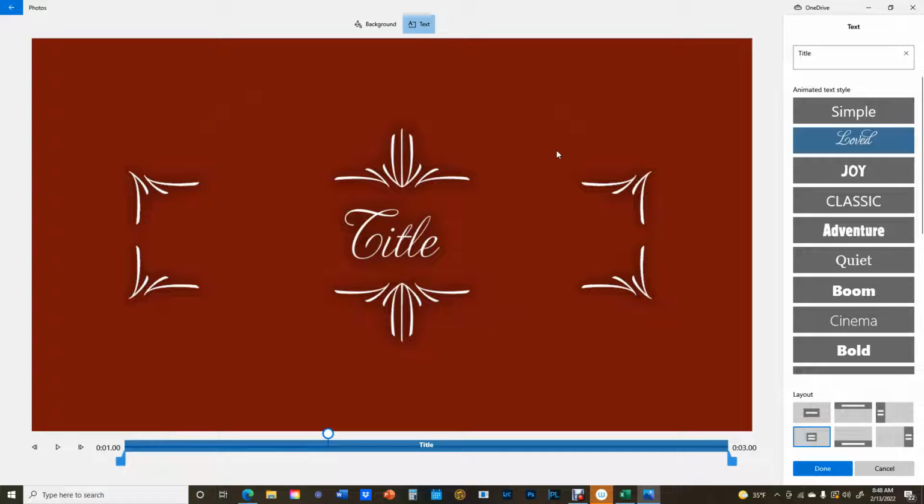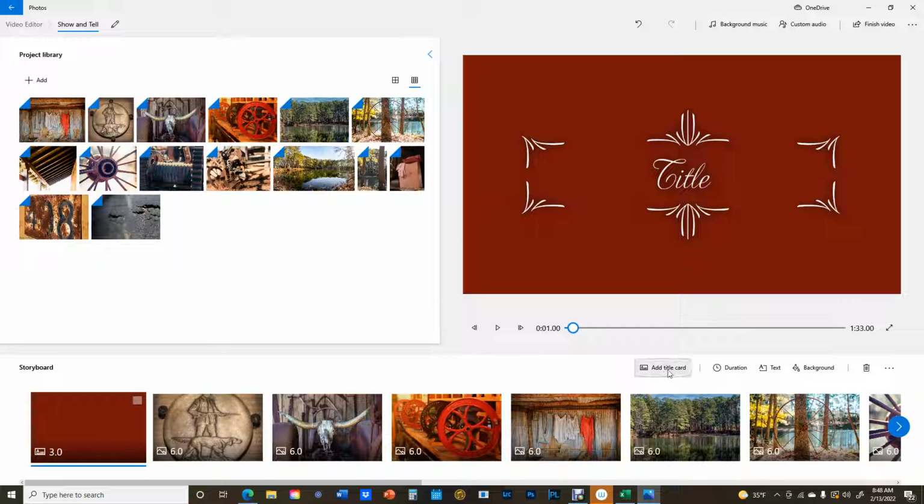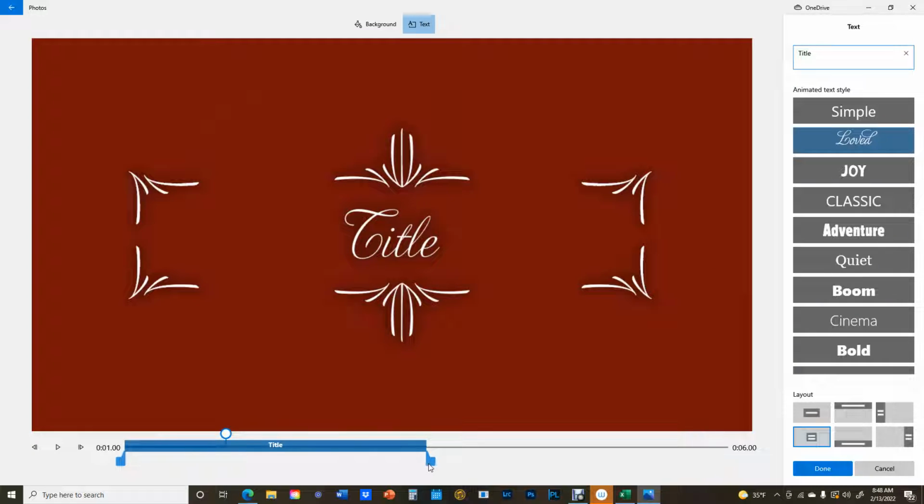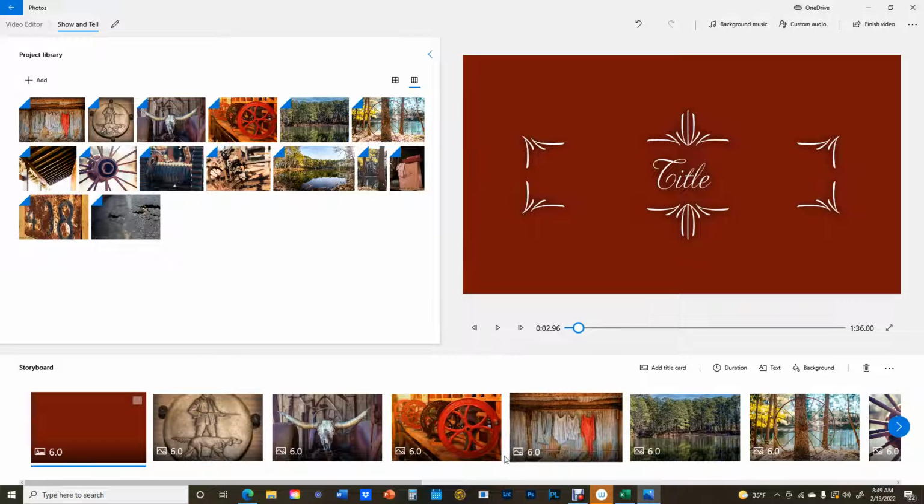So once you've got the background like you like it and the text like you like it, you can click done, and now go back, and I need to change the duration of this one. So make sure this one is selected, click the duration, and we're going to go ahead and put it at 6 seconds as well. Now I'll show you what happens when we go back to the text. The text is at 3 seconds. If you pull this over, you see the text is at 2.96 seconds. So in order to make it the full time, I've got to drag that little slider all the way out to the 6 seconds. So that's one little quirk about it.